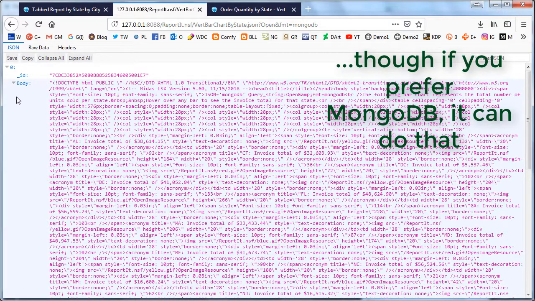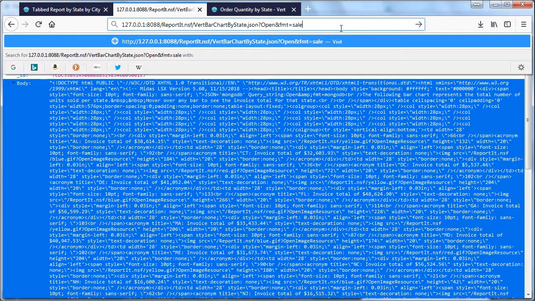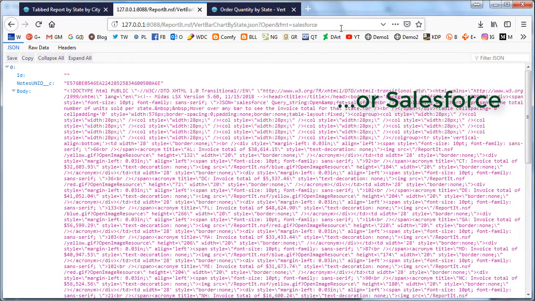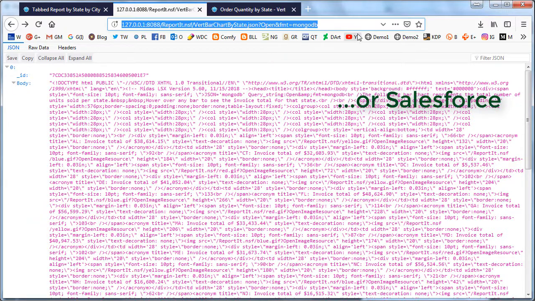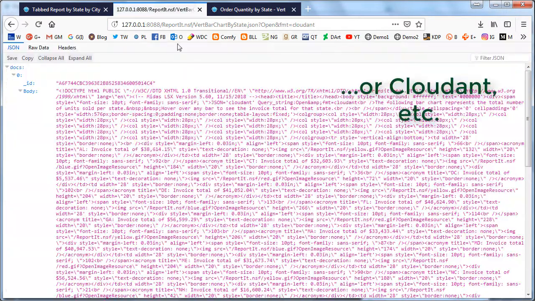We can switch to a different format other than the Domino Access Services format. We can use MongoDB. We could go to a Salesforce-oriented one, which allows you to use Apex and put it into your Salesforce. We could use Cloudant and do it with IBM. We have lots of choices there.